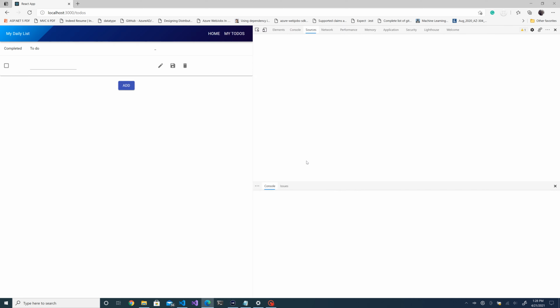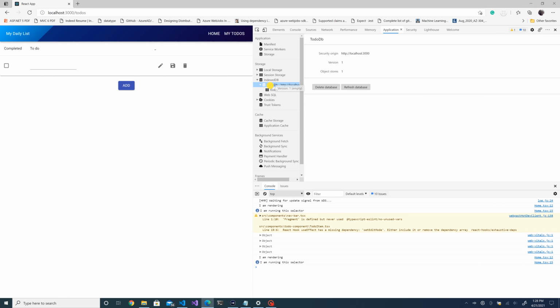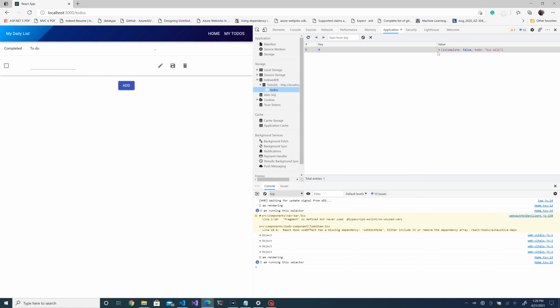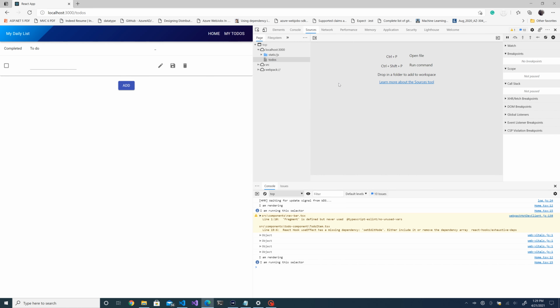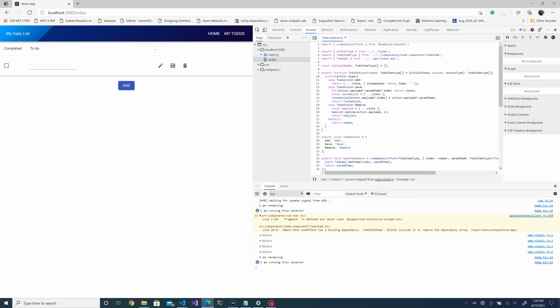Now, open up your developer tools, navigate into your IndexedDB by going into the application tab. And if we look inside of the todos table, we can see our saved item there. So the issue must be inside of the reducer. Let's verify our action type by putting a breakpoint inside of the switch statement.